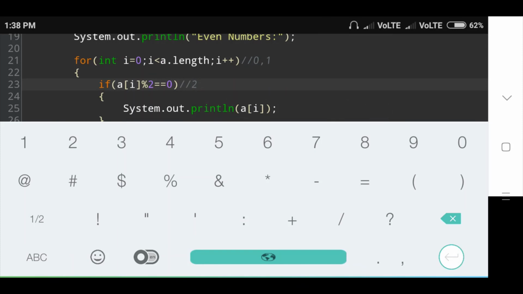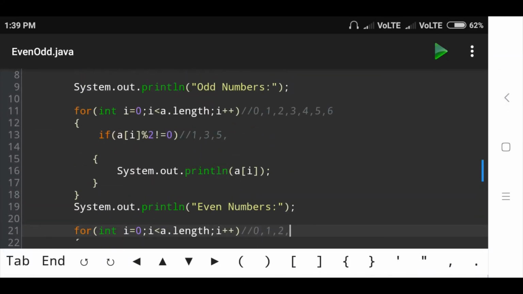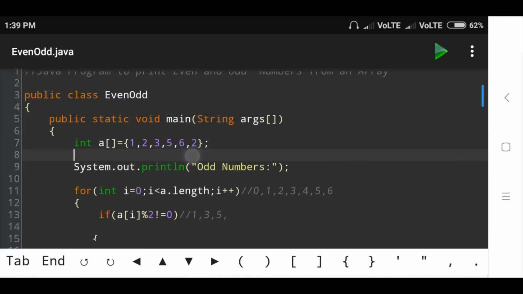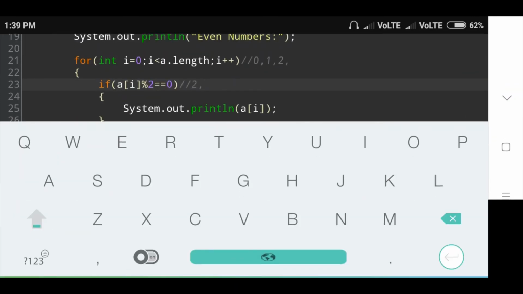Then again go to for loop condition. I value is initial 1. Then I value is incremented by 1. I value is 2. Then check 2 is less than 6. So condition is true. Then go to next condition if condition. A of I value is 2. Then check second location element is 3. Then check 3 modulus 2. Then we'll get remainder. So condition is false.